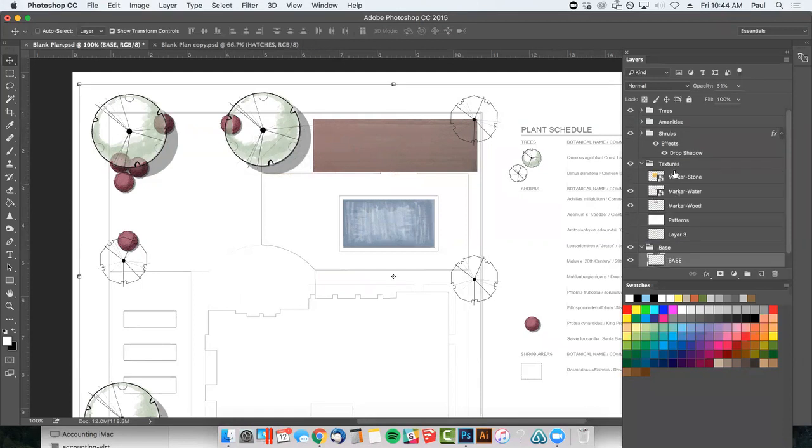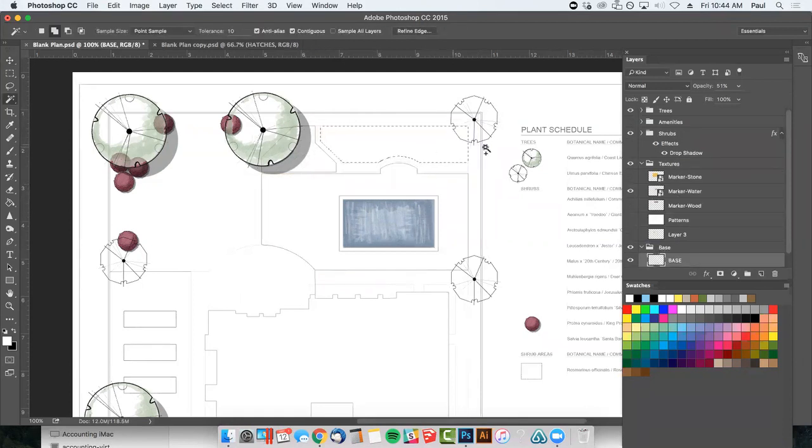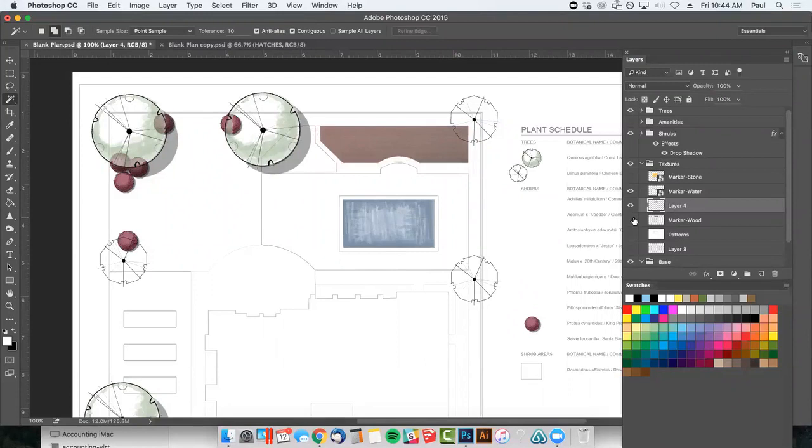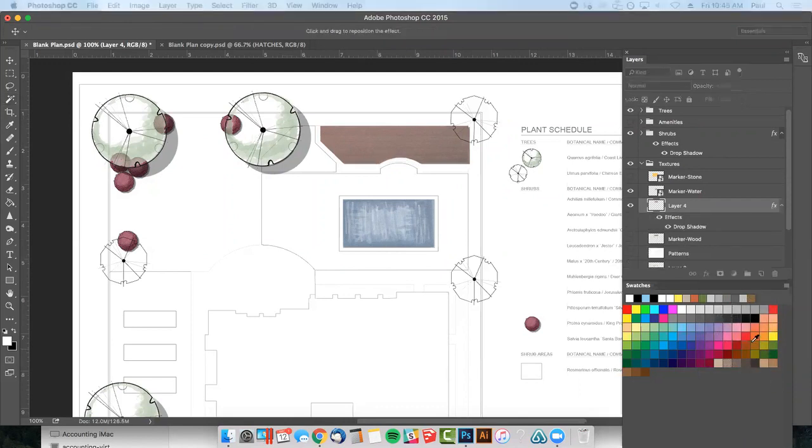Then we'll go to our base and select the deck area and then copy and paste it out of there. The reason I want to show off the deck is because this is a raised deck and I just want to add a drop shadow to it so that it comes off the page ever so slightly.